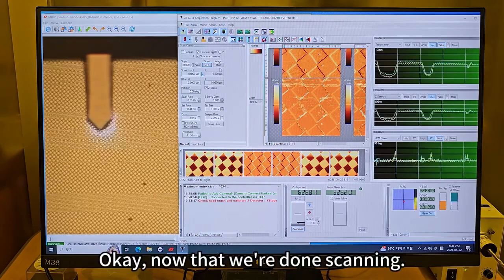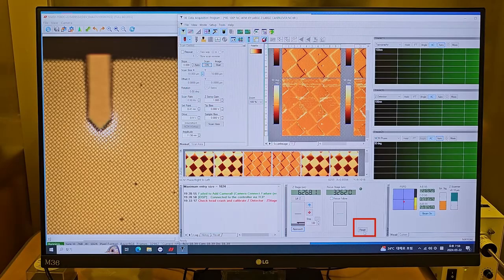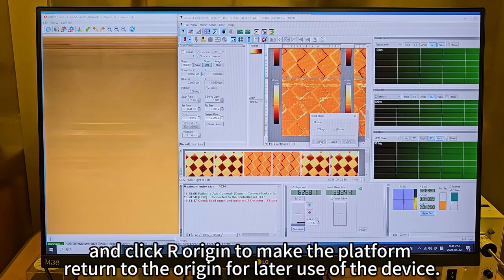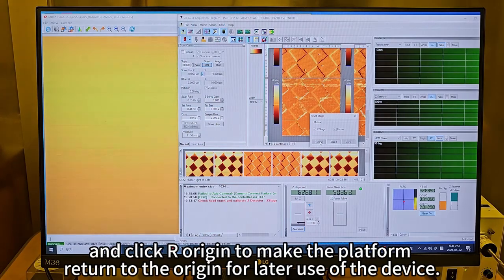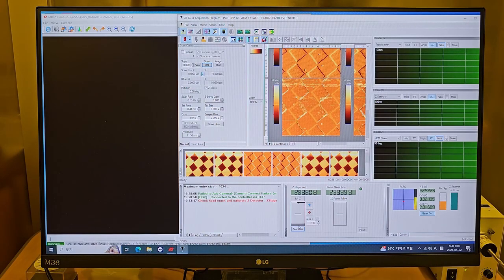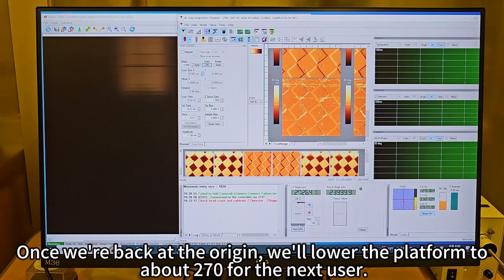Okay, now that we're done scanning, click Reset, select Z stage and focus, and click origin to make the platform return to the origin for later use of the device. Once we're back at the origin, we'll lower the platform to about 270 for the next user.